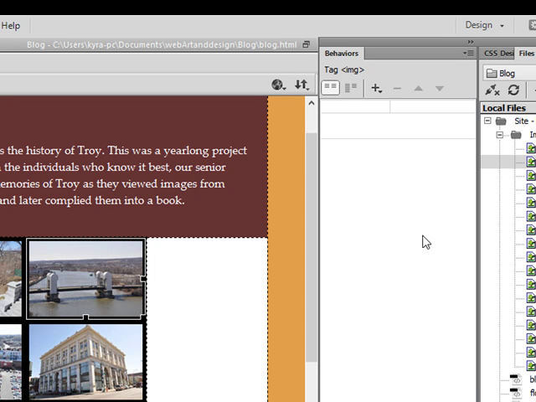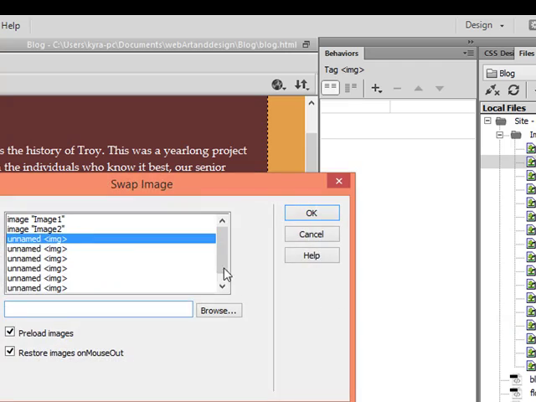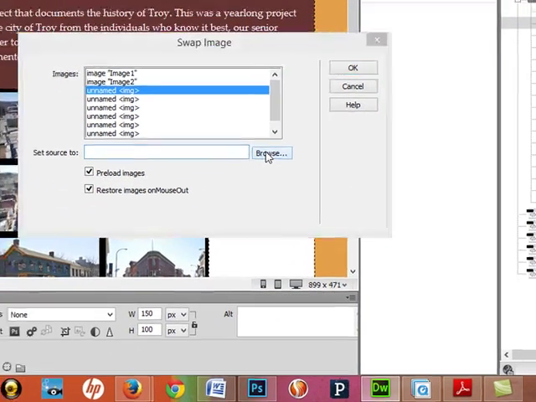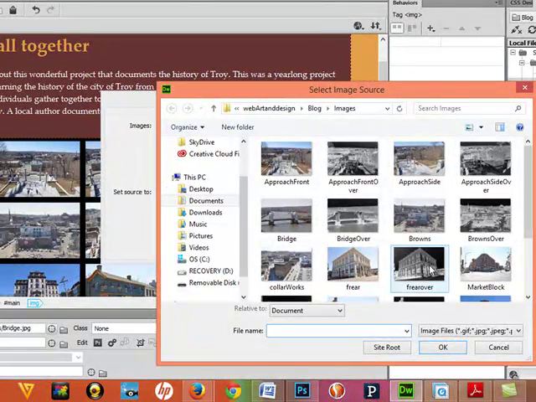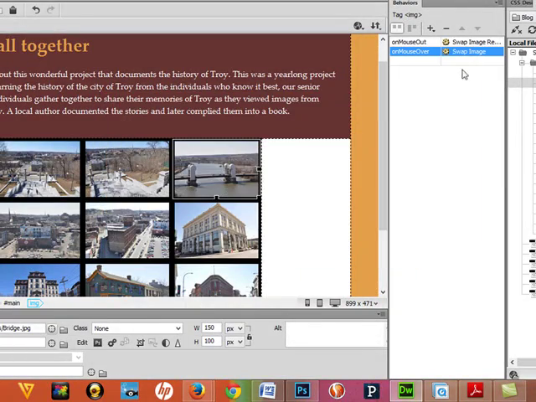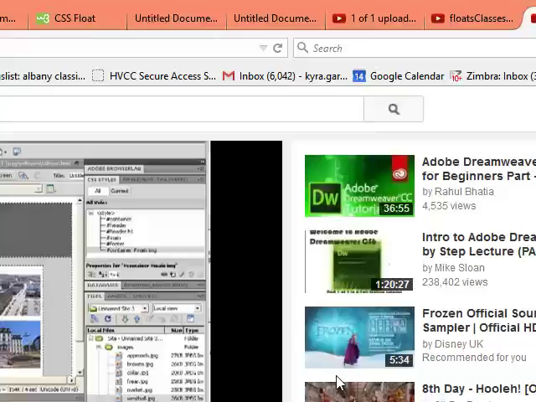So I click on the next image, plus sign, go to Swap Image. I'm going to leave it on the one that's highlighted. Where it says Set Source To, I'm going to browse, and I can see I'm on the bridge image, so I'm looking for Bridge Over. And click OK. And again, it puts that little bit of text there. So I'm going to save this, Control S, and view it in the browser window.